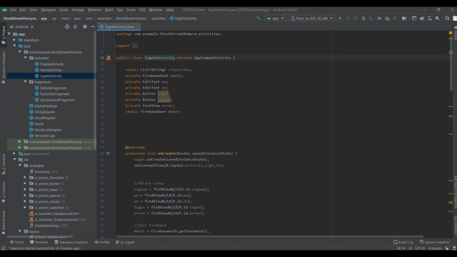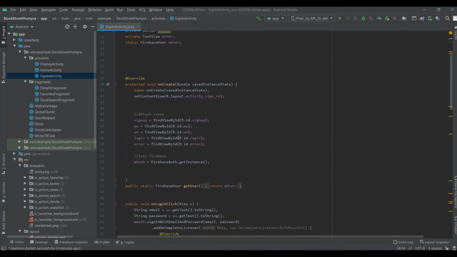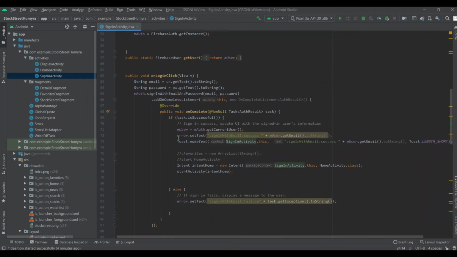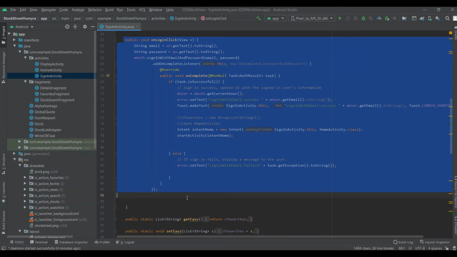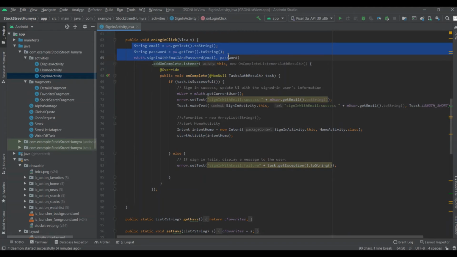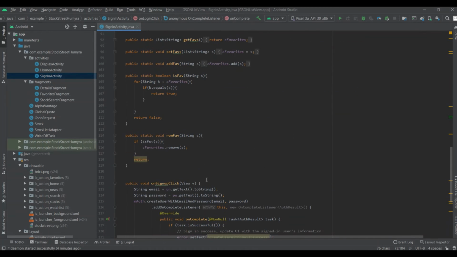Okay, so now I'm going to do a super quick walkthrough of the code. Starting with the sign-in activity, this is the code that I use to implement the sign-in functionality. So here's the code that happens when the login button is clicked. The email and password is obtained, and then they sign in with the email and password, and this is where the messages are displayed upon success of logging in with the email.